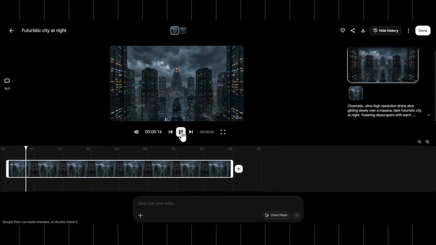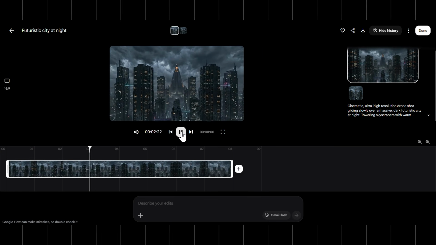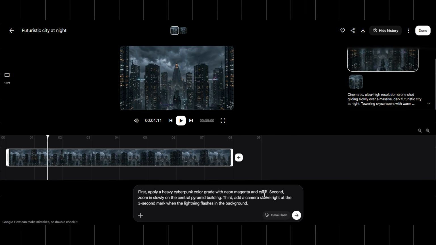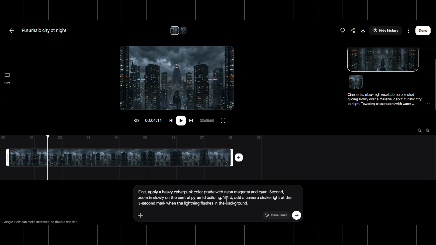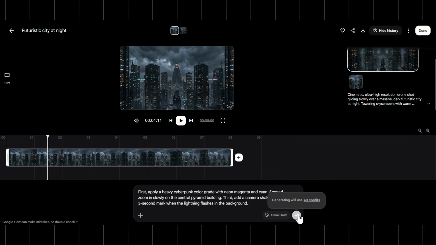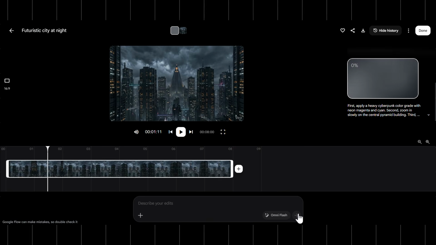Look at how we modify this raw city drone footage. Instead of hunting through color wheels or manually setting keyframes for scale and positioning, we literally type our instructions like we are talking to an assistant editor. We tell the agent to grade it in magenta and cyan, zoom in on the central building, and add a camera shake when the lightning flashes.